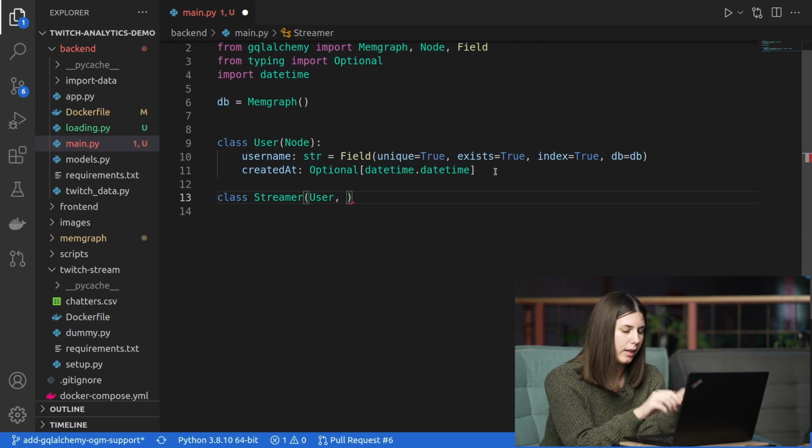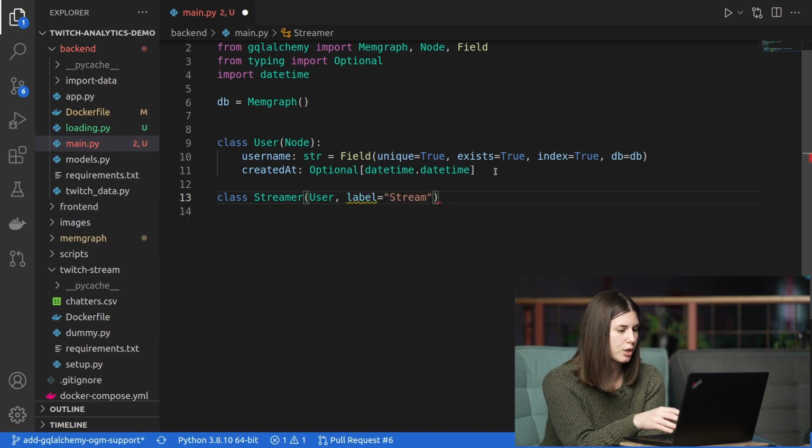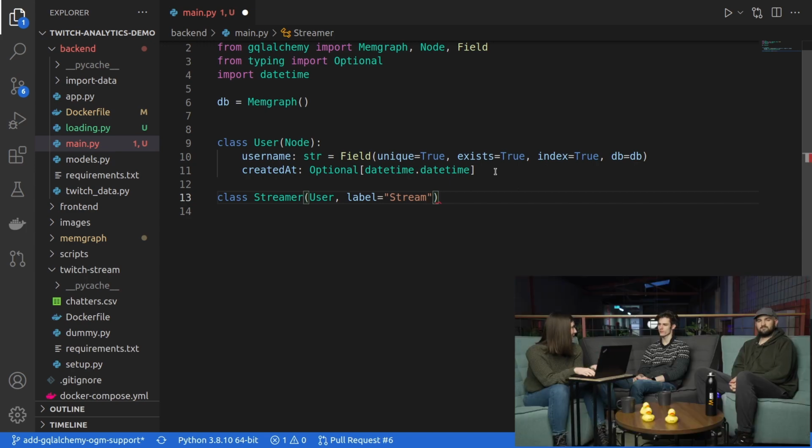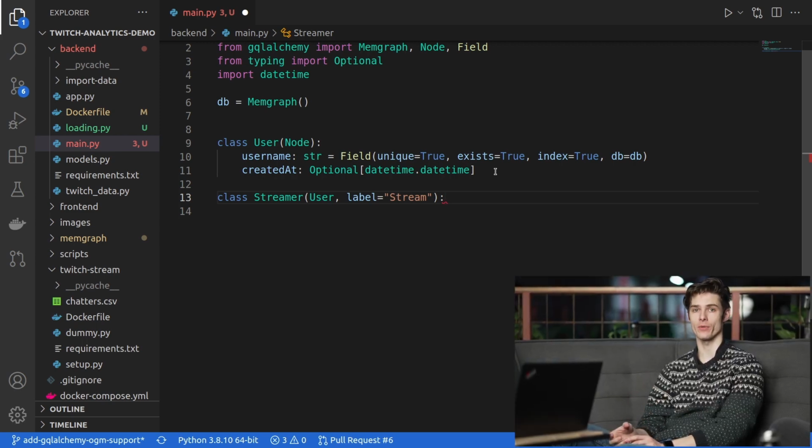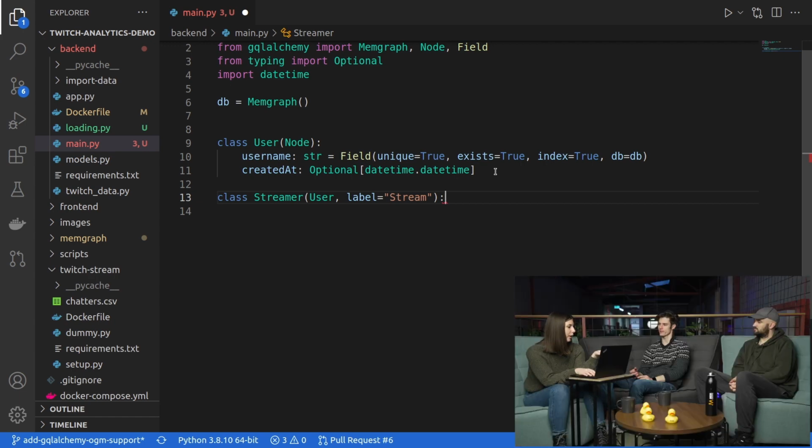And then I will add this argument. It's called label. So label will be stream. And actually what I'm telling here is that in Memgraph, it's saved as stream. So it has label stream. Oh, so in Memgraph, the label is stream, but in the model in Python, we have the class name streamer, right? So it makes it much easier to read. And so when I'm writing any further code, I just use streamer. I don't have to deal with everything inside Memgraph, because this does it for me.